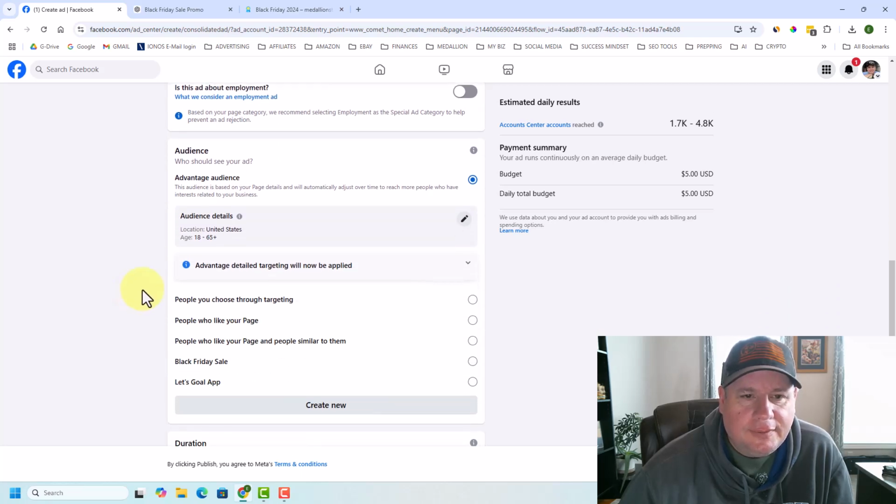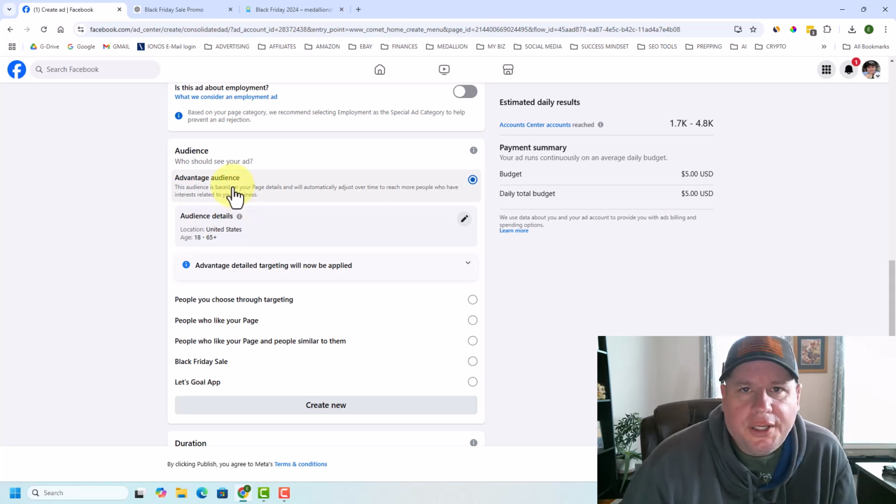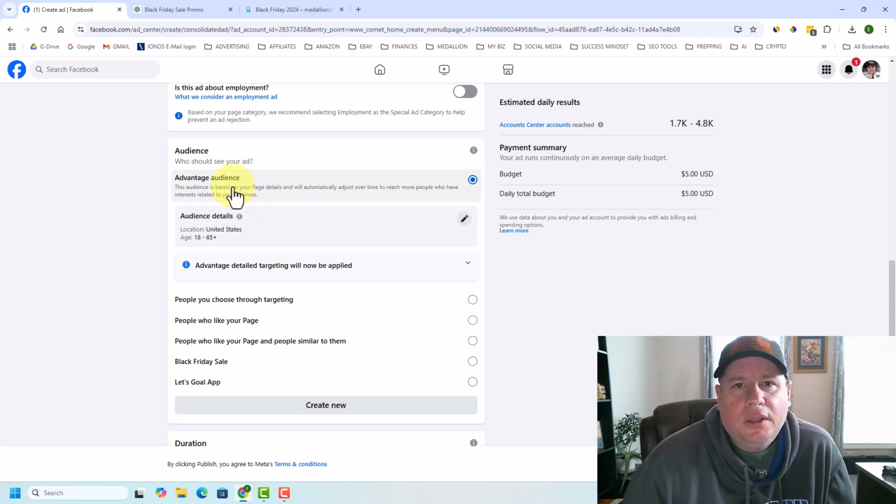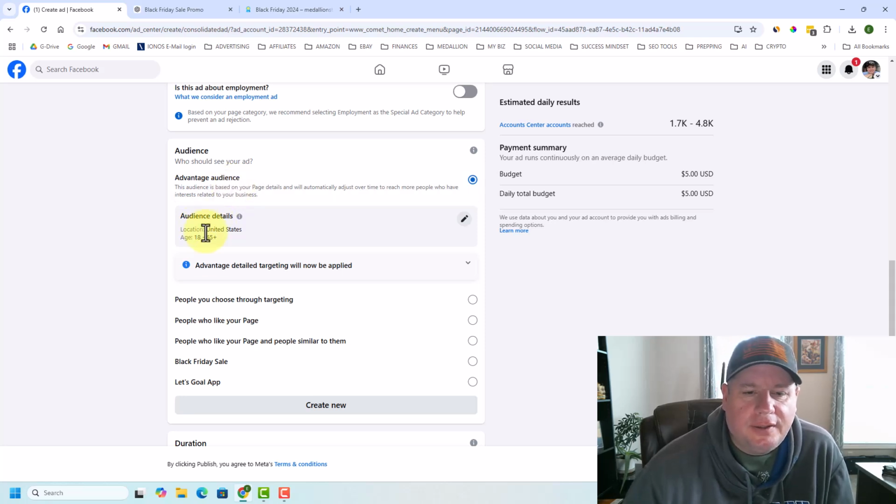Next is your audience. Okay, so we have an audience where we can just edit our existing audience. This is who we want to target in the ad. So who's going to be most likely responsive to this ad and who do we want to target, right? And so we can kind of go in here and choose different options and edit the details.